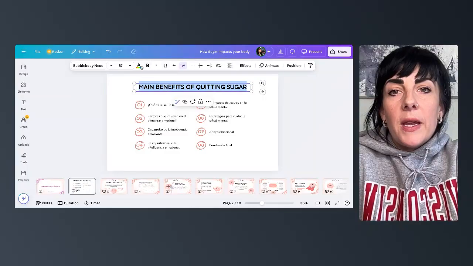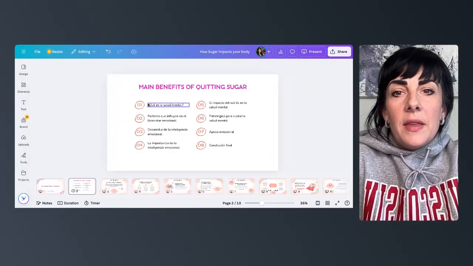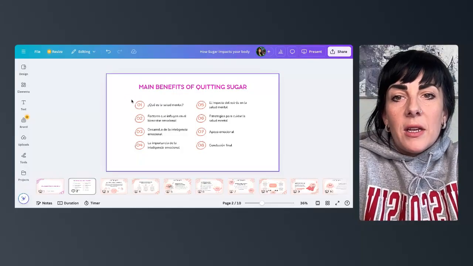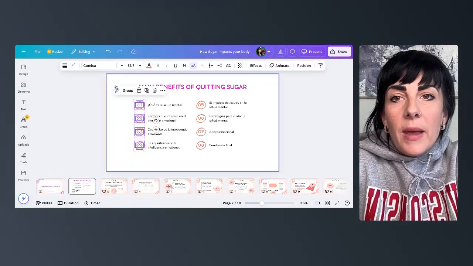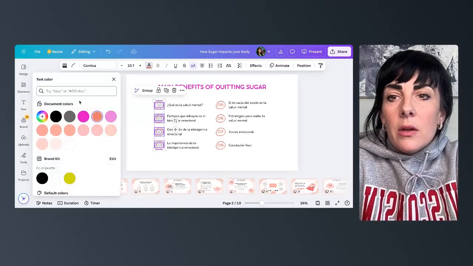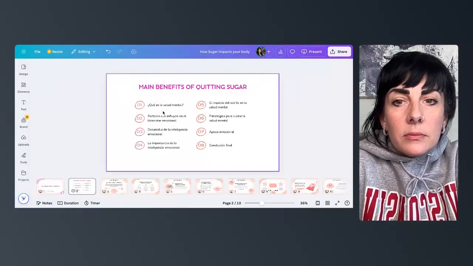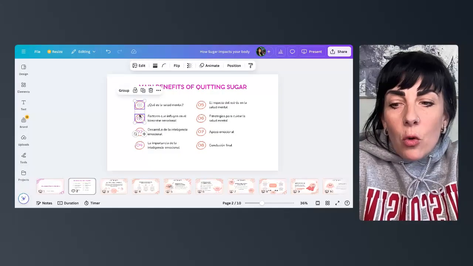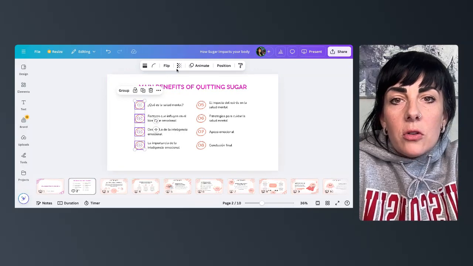Main benefits of quitting sugar. I think we can do this pink. Yeah, that's fun. And then these guys, okay, so if you need to change all of these because I don't like the salmon color, I'm going to click and drag down with my mouse or my trackpad in this case because I'm on a laptop. Change that to that bubblegum pink. Ooh, so it just changed the numbers. So now I'm going to come in here and hold shift and individually click on those circles.